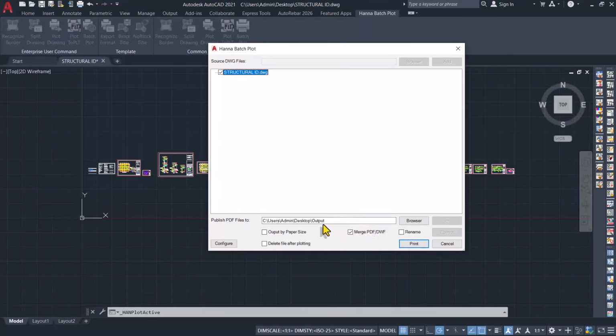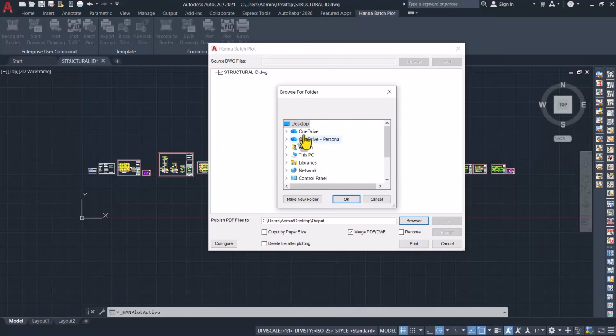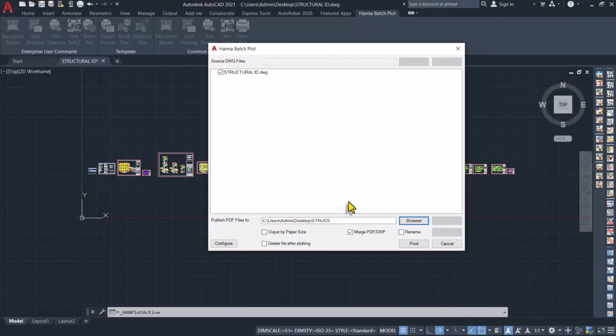We are going to navigate to where we wish to save this, and ensure that the merge PDF option is checked. Click on browse so we can navigate to a directory where we will save these drawings. I click on browse through the desktop options, scroll down, and I want to use this folder called structs. I select that and click OK. As you can see, I have the directory as drive C, user, admin, desktop, structs right here.